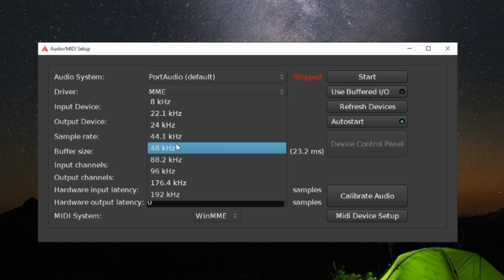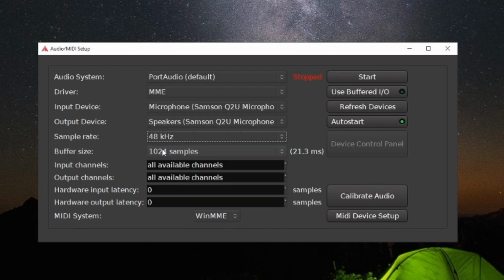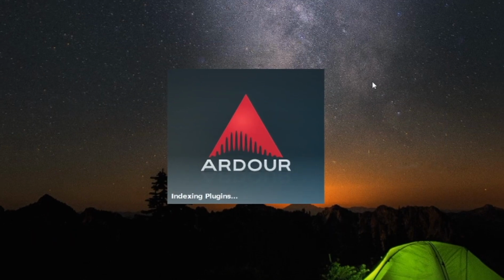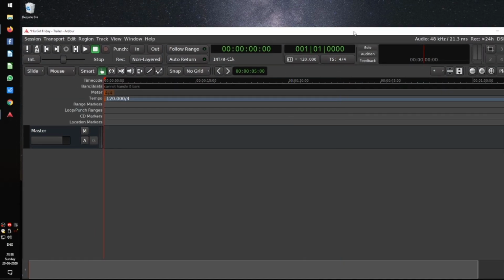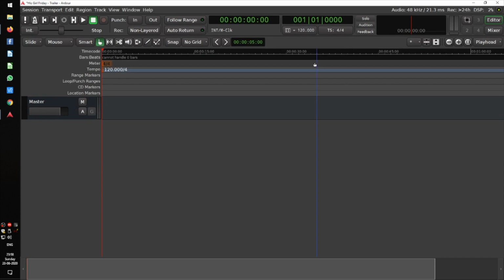Sample rate will be provided by your clients. In most scenarios it is 48 kilohertz. Rest all the settings, please let them be as they are. Only change the input device, the output device and the sample rate. Don't need to change anything else. Once you've set everything, you will need to click on this button, Start. And here is your program window for Ardour.